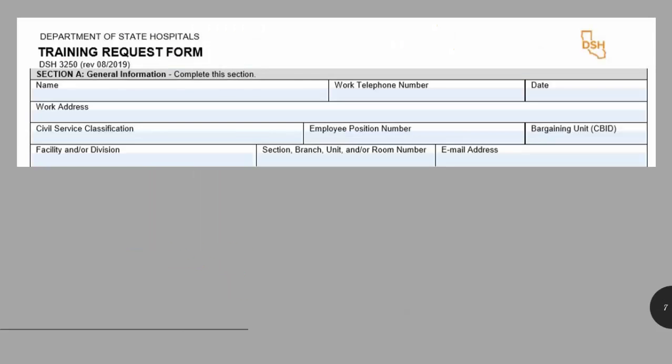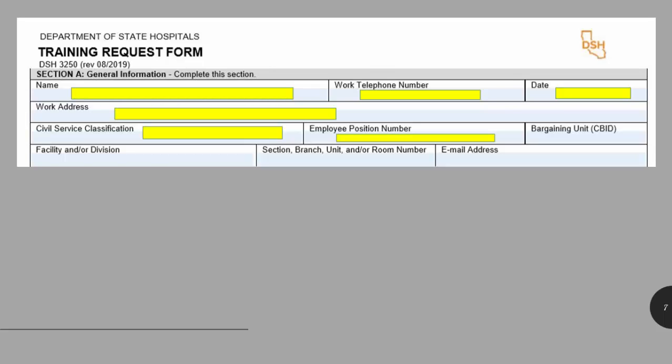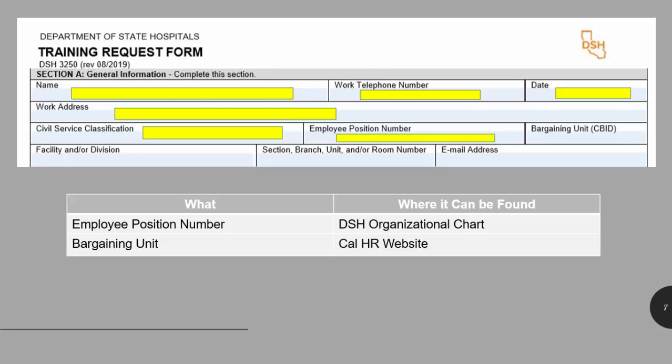In section A, be sure to include your name, work number, the date you are completing the form, your work address, classification, and your employee position number. If you don't know your employee position number, you can find it on the organizational chart located on the DSH intranet. Include your bargaining unit. You can locate this on CalHR's website. Your facility or division, unit, and preferably room number, and lastly your email address.